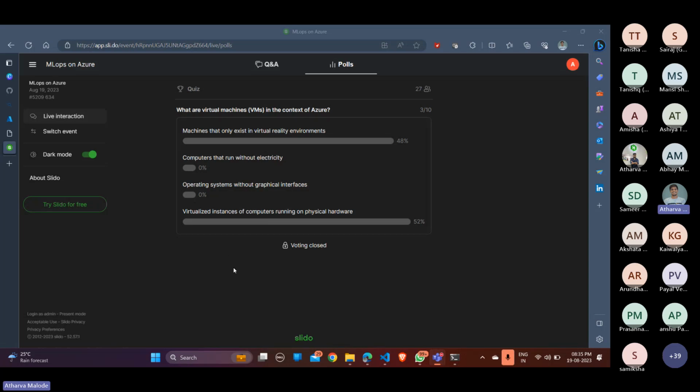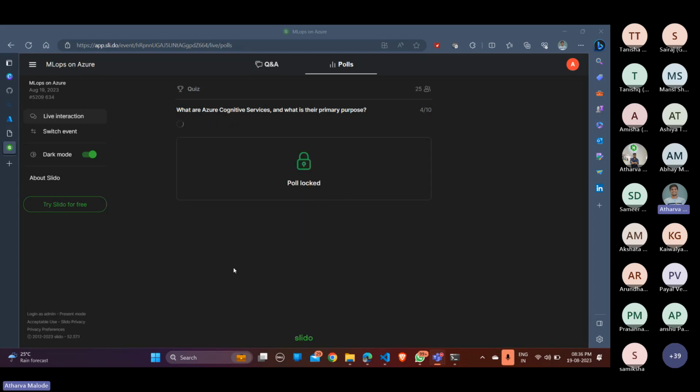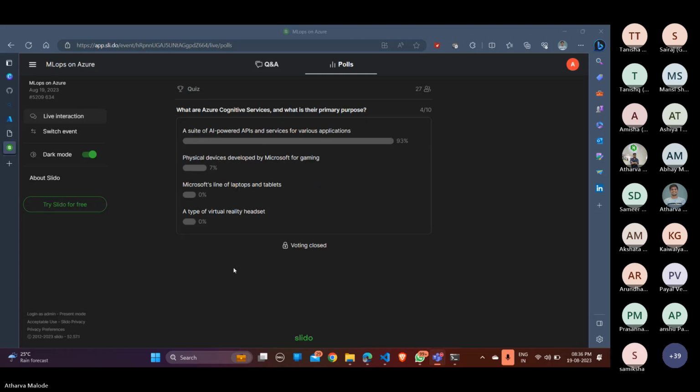Yeah. So here on your screens, the next question would be coming up. What are Azure Cognitive Services and what is their primary purpose? Okay. Type of virtual reality headset. Sounds amazing. You can see many of them are right.